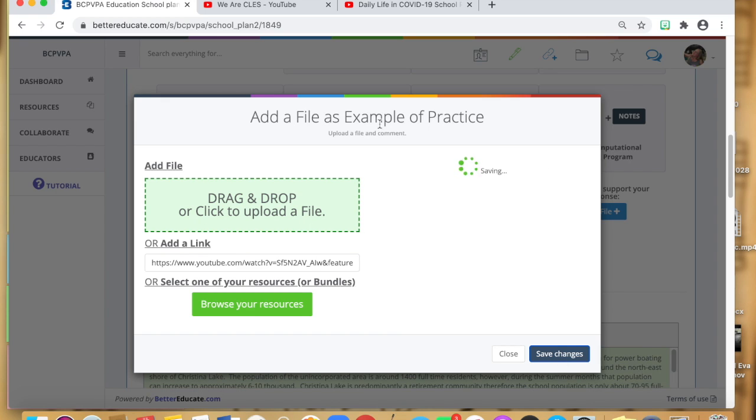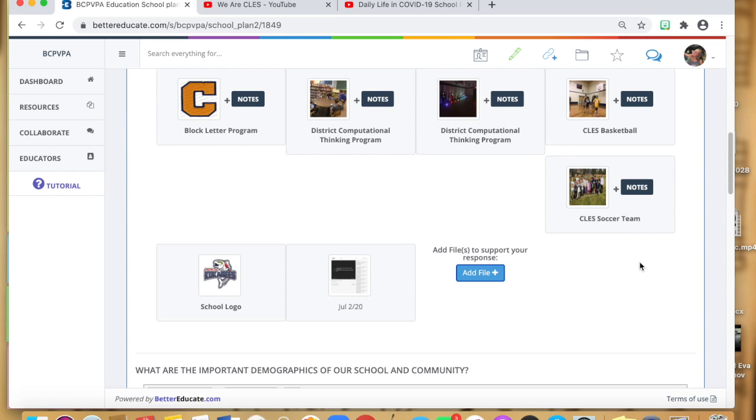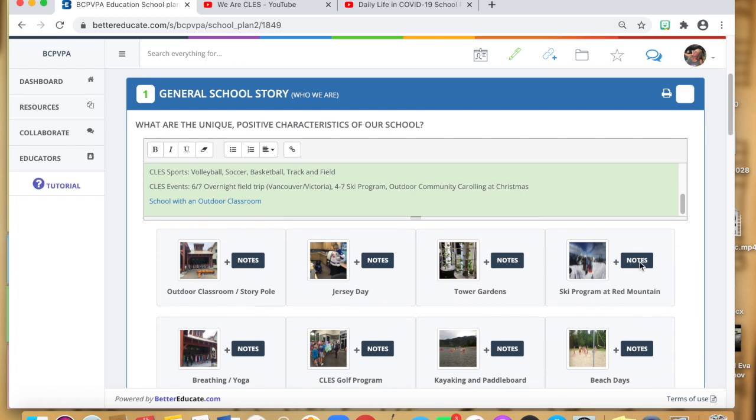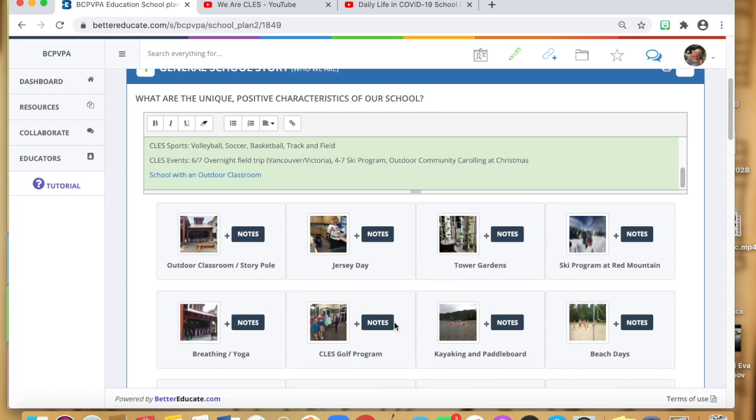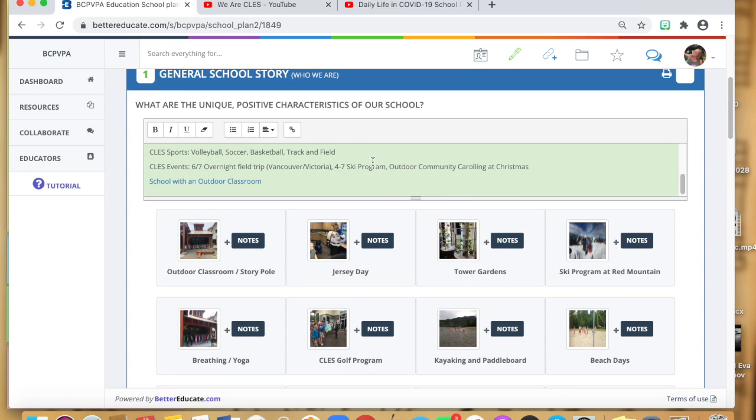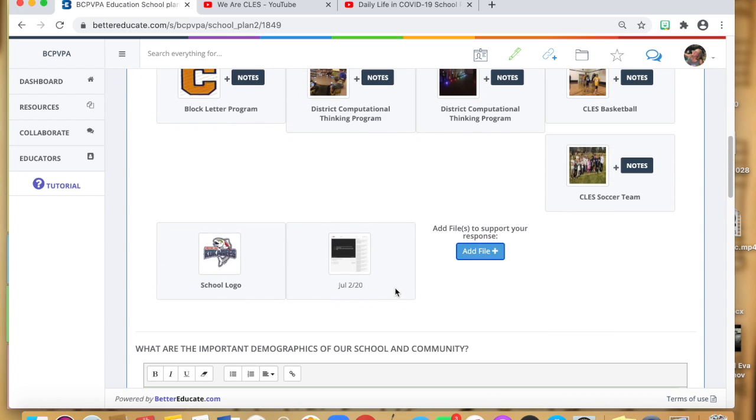And so that's where you can add all your examples. Now there are steps to the plan where you might not need to put in any evidence or any examples, but for lots of the steps, it's really nice. It's a lot richer to talk about who you are as a school, what are the unique positive characteristics through photos. I mean, I doubt anyone actually reads this part. They just look at the pictures. Here's who we are.